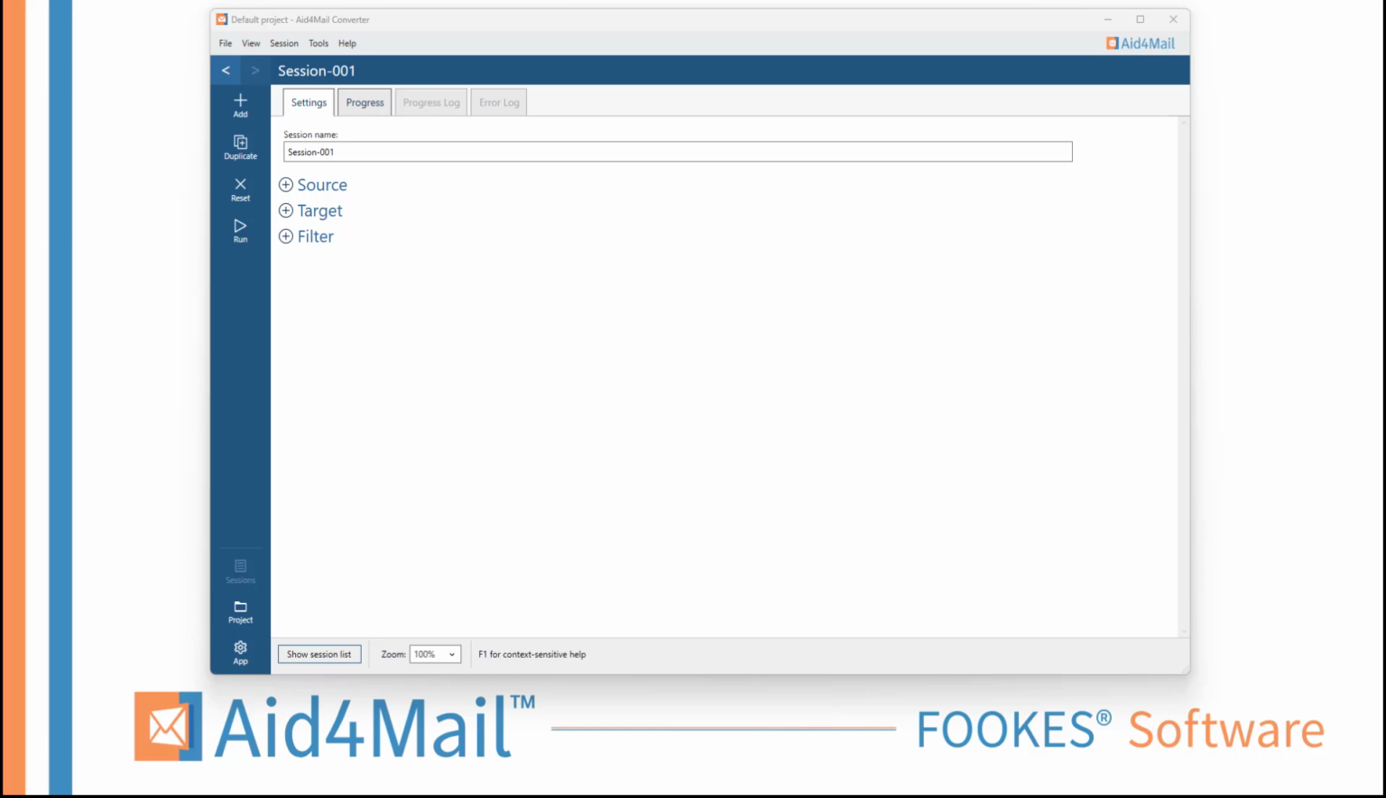Hi. In this video, I'll be showing you the different filtering features available in our different Aid4Mail editions. We'll start off with our Aid4Mail converter license. It is our most basic edition, and it's mostly used for converting between email formats or collecting from cloud accounts.